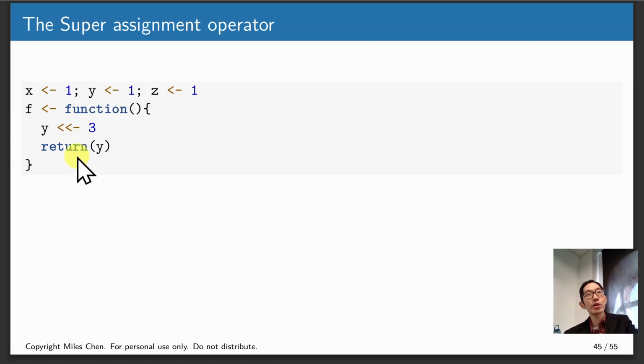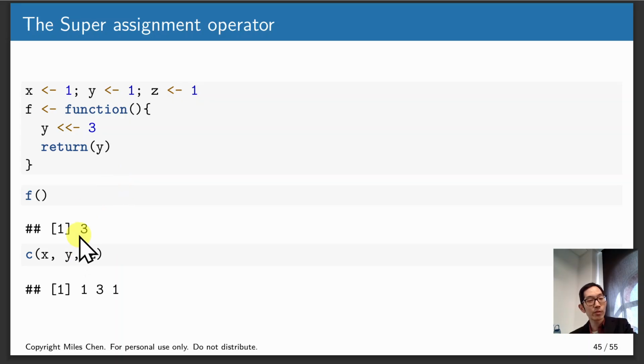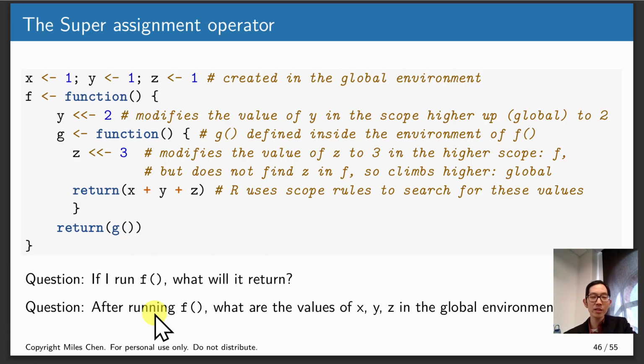And then it says return y. It searches for y. Y doesn't exist in the local environment, okay? But it does exist in the global environment, which has the value of 3, and it's going to return 3. So when you call f, you get 3. If you ask for what are the values of x, y, and z in the global environment, you get 1. Y is now 3, and z is 1. Okay, and you go, oh, okay, well, that doesn't seem so bad. It can become bad, okay?